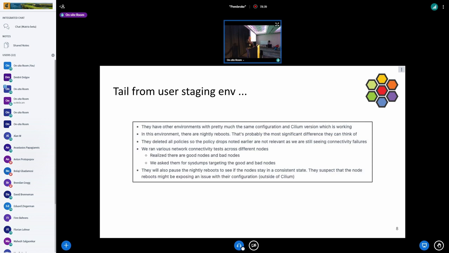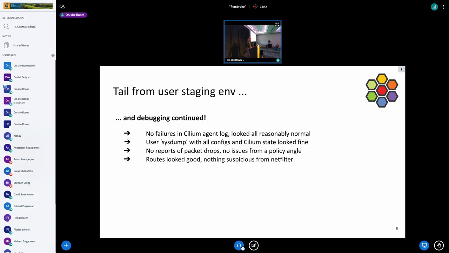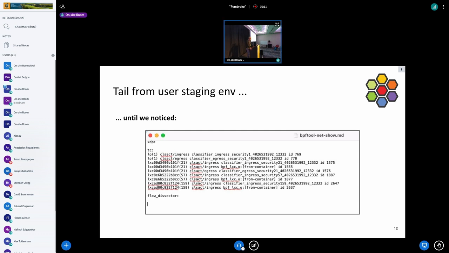And some nodes in the cluster were good, some others were bad. After a lot of debugging, it really turned out there were no failures in the agent log. Everything looked reasonably normal. And from the sysdump, where we grab all the commands that are useful for debugging and put them into a zip file, all the states looked reasonably normal. No packet drops and no issues from the policy angle. The routes looked good and also nothing suspicious from netfilter. So until we noticed this, right?